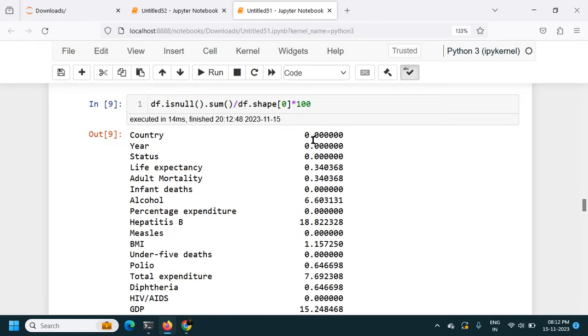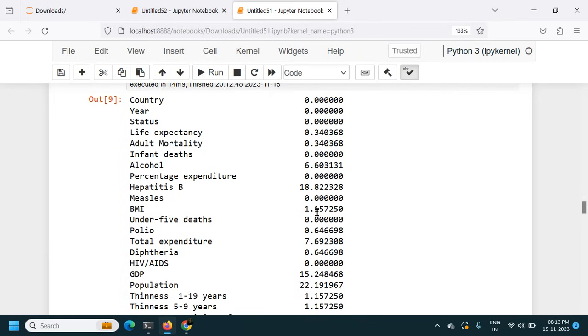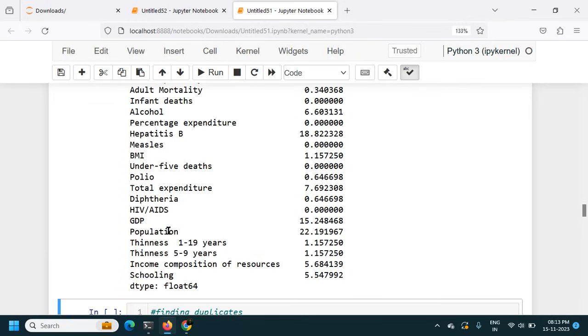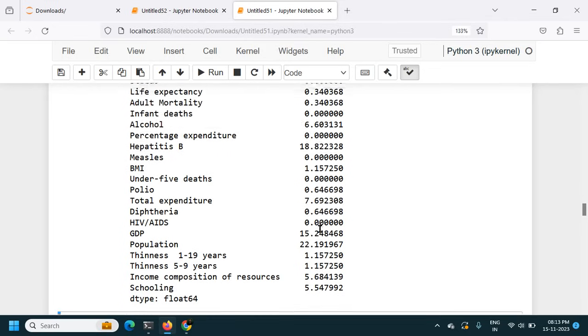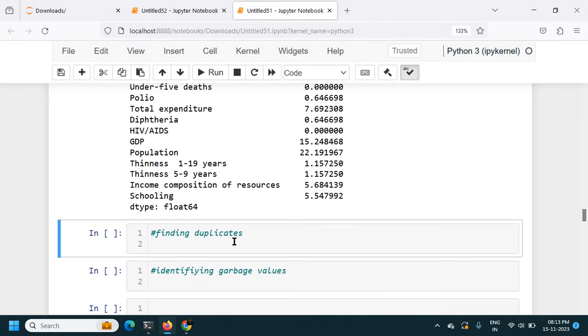Here I can see that in this part it has 0, and in this part it has 3% missing values compared to the overall data. Hepatitis B has 18% missing values compared to the overall data. In GDP it has 15%. So it's on the minority side, and no column has 50% missing values. If the percentage of missing values is above 50%, we decide to delete that column. So here there is no problem, as no column has more than 50% missing values of the overall count. This is how we can understand the missing values.